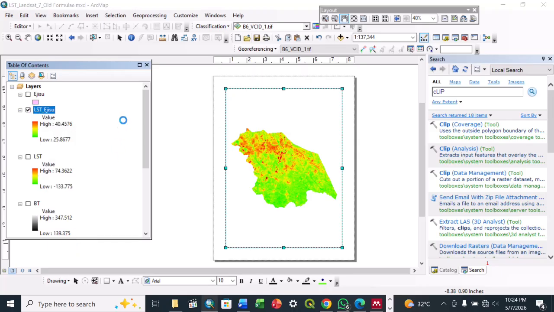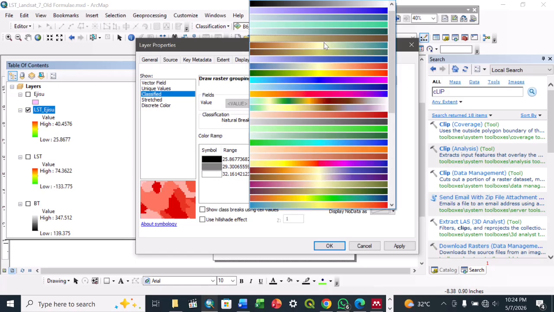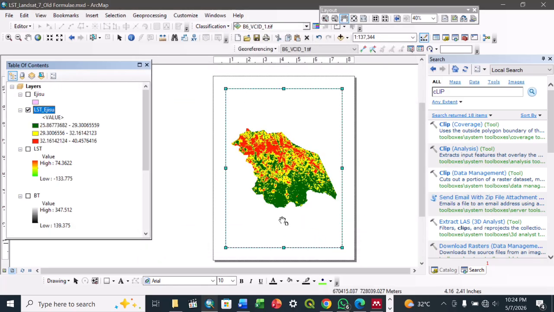So you can go to the properties, stretch, divide it into 3, choose this, then we have this. Are you getting it? Yes. So that is it. Land surface temperature map for Landsat 7 using the incomplete or outdated approach.